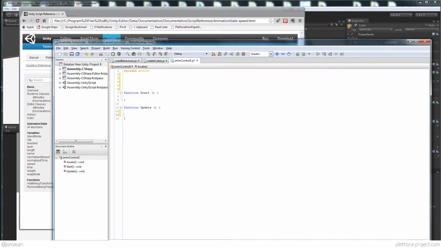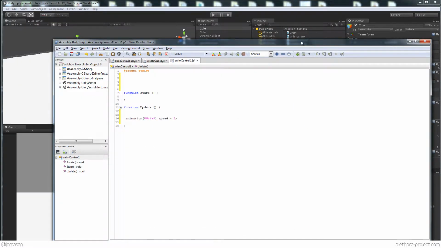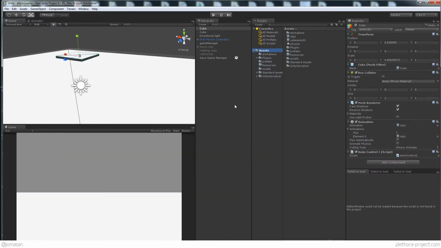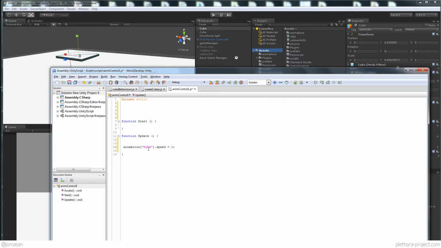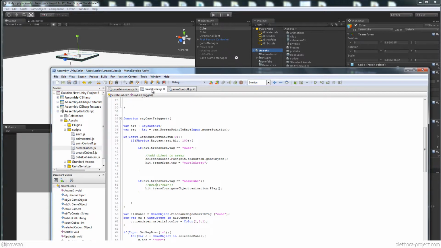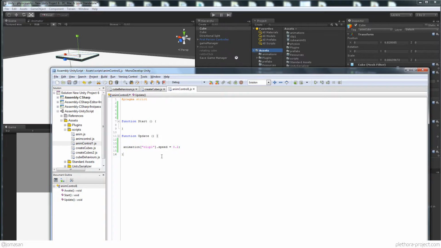So let's try one, like animation, and what is the name of the clip? It's called clip 1, I think, right? So we have to use that name. So clip 1, and we're gonna say speed 0.5 or 0.12, right? So let's see, when I basically click on the object, now this animation state is saying that the speed of the animation is going to be 0.2.